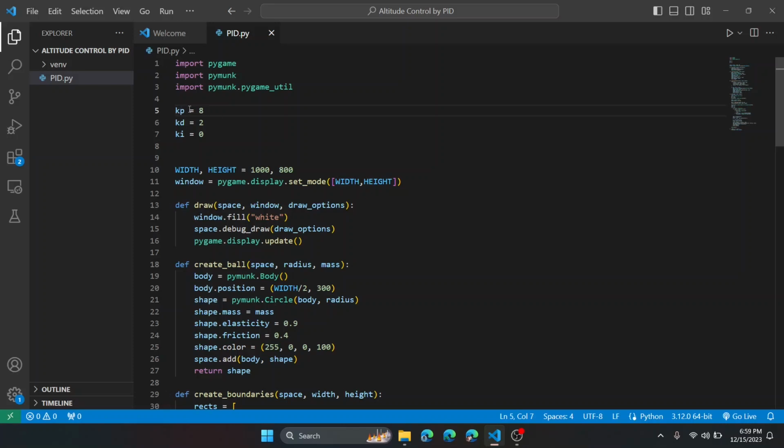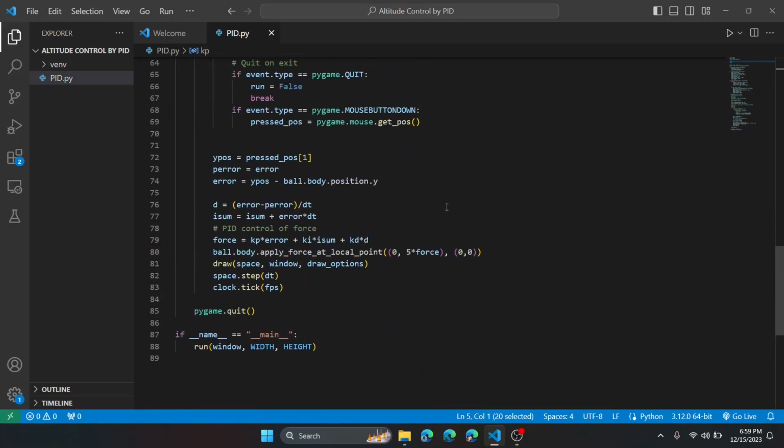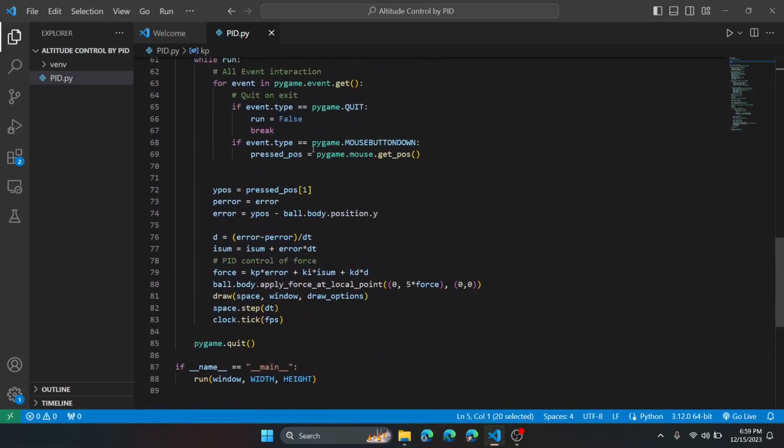And there are the values which the user can input. For example, the value of P is 8, D is 2 and I is 0. Obviously those are the PIDs of a PID controller. And here is the algorithm for my PID control propeller object.